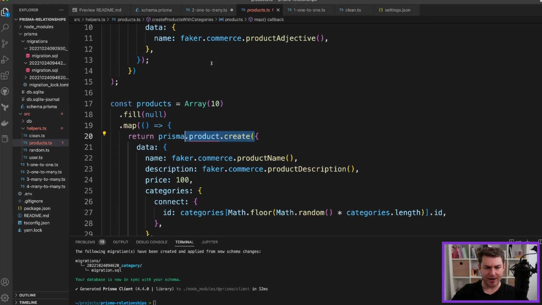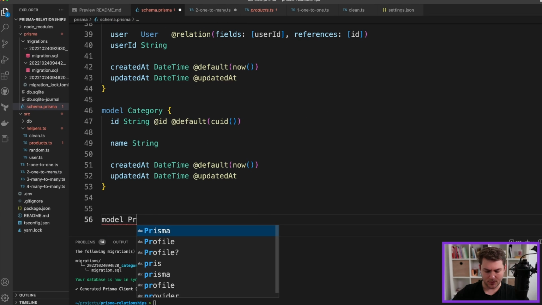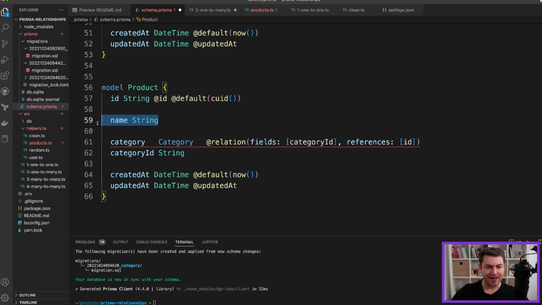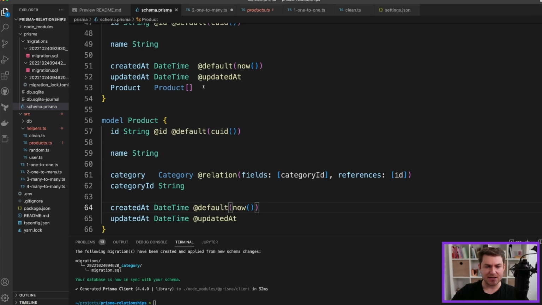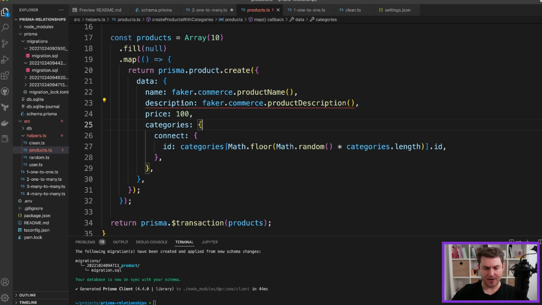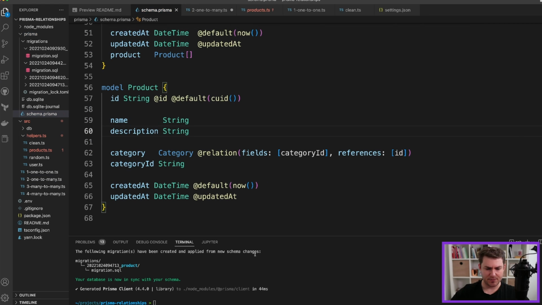So we also need to create a product model. So let's do that as well. Model Product. Our product model is going to have an ID and a name. It's going to reference some categories, and this is going to be a many-to-many relationship. So I'm going to save that. The many-to-many relationship is going to be a product, which references an array of categories. Let's run this migration. And our product here also needs to have a description. So let's add that: name, description, which is going to be a string.